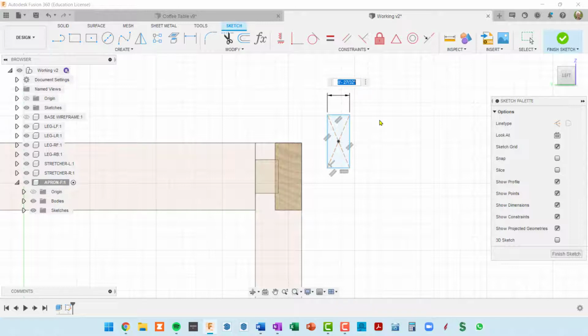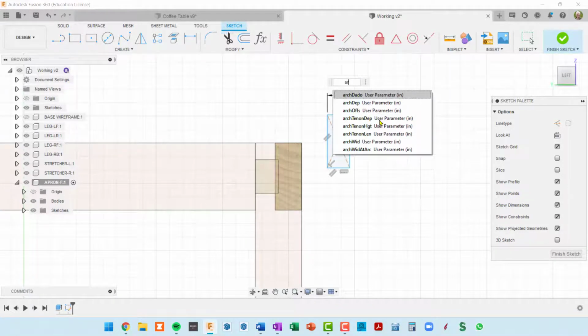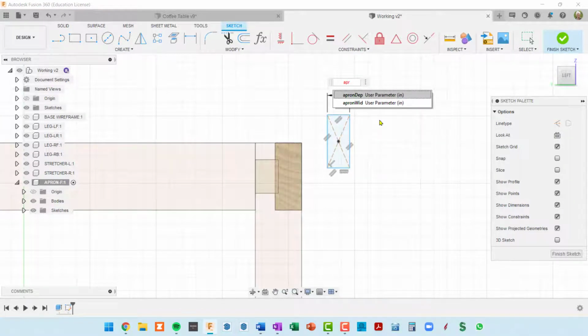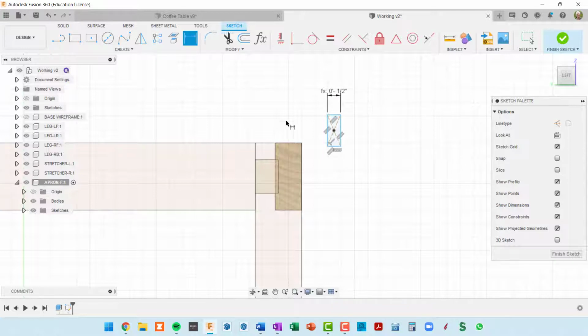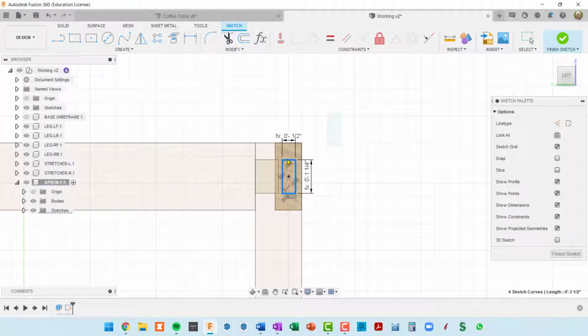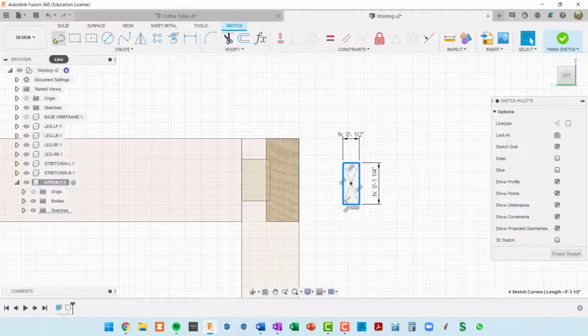So what we have are apron width and depth in our parameters. So I'm just going to start apron. So this is our apron depth right here, and I'm going to say divided by 2. And then I'm going to pull off another dimension, and this is going to be our apron width divided by 2. Okay, so now I'm going to double click and move this just to confirm that the tenon looks good, which it does. And now we want to do our 2 diagonals.